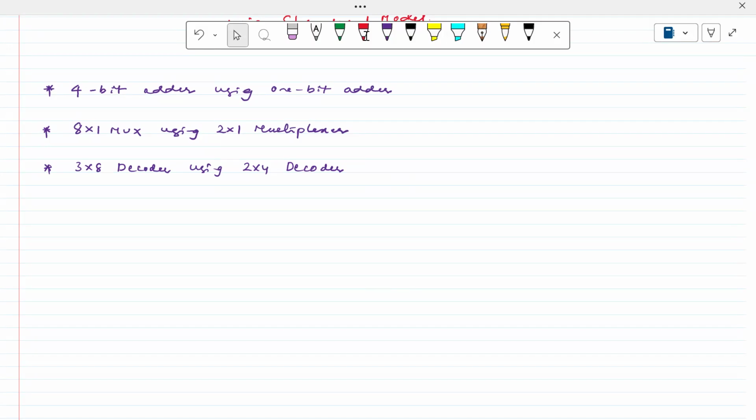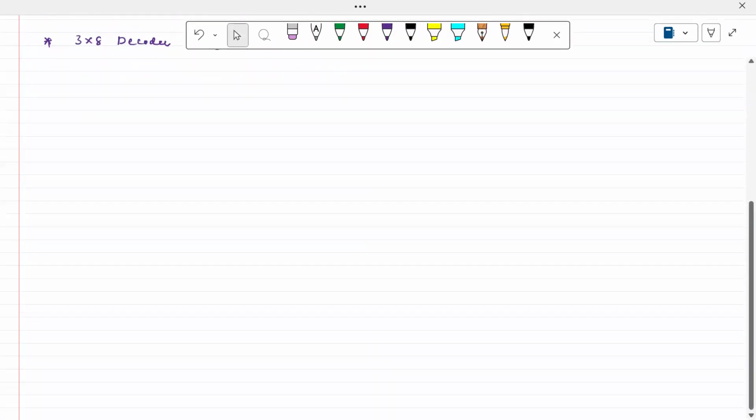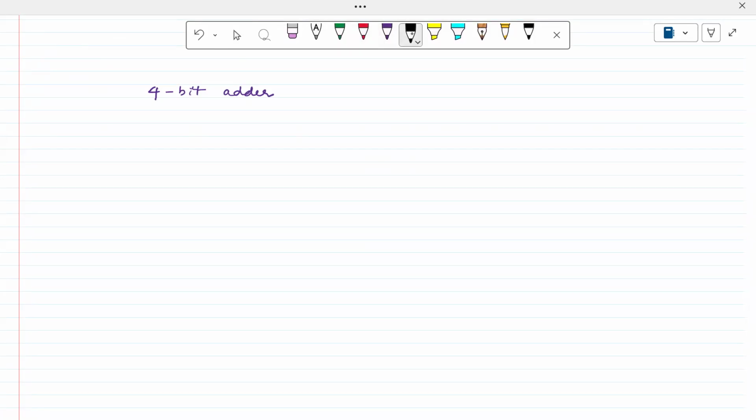Okay, so let us take the first example: how to construct a 4-bit adder. Our requirement is that we have to use structural modeling. So what is the top level view of this 4-bit adder? How many inputs will it take, how many outputs will it give you?